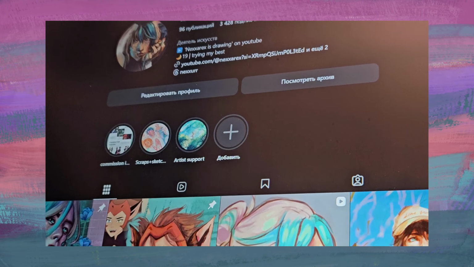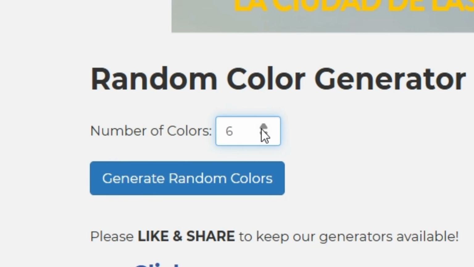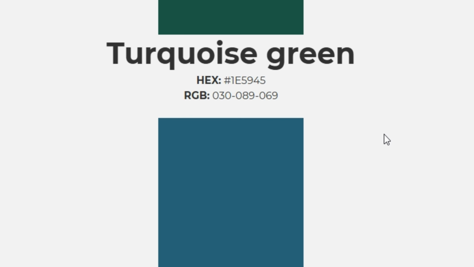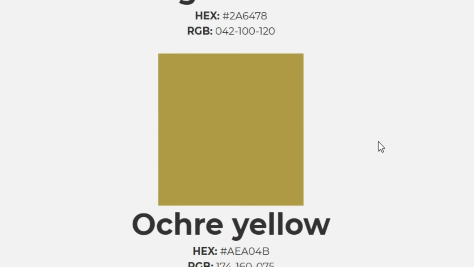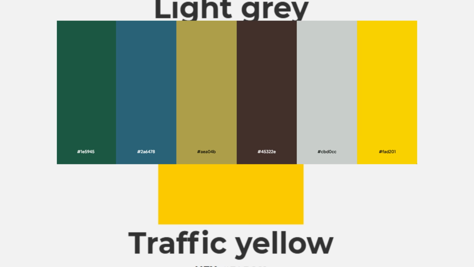Okay, so just like any other artist, I've been feeling a little uninspired and I don't know what to draw. And I saw someone doing this challenge, the random color challenge. So I went to this random website to generate six random colors, and I got turquoise green, pearl gentian blue, ochre yellow, chocolate brown, light gray, and traffic yellow.